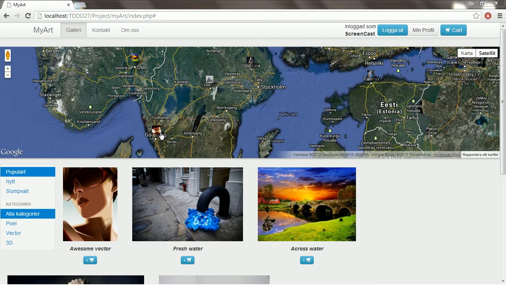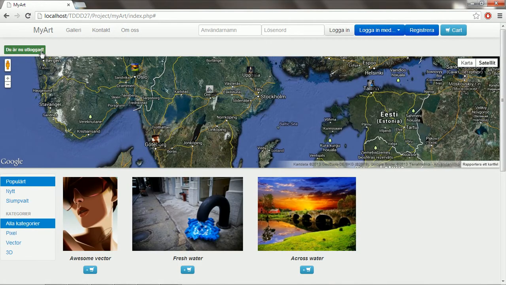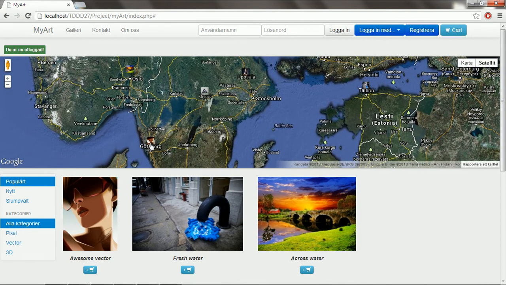If I now click the logout button located in the top header, I will get the message that says you are now logged out, and the image will now be fixed, so I cannot move it because it doesn't identify me as its owner. If I want to log in again, I can use the login form, or I can log in with Google, which has been linked into my account.